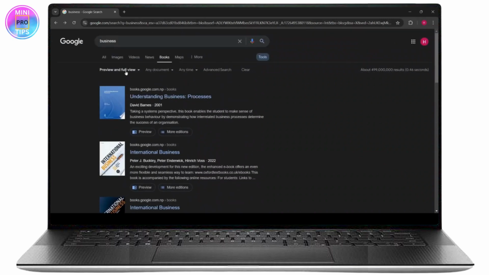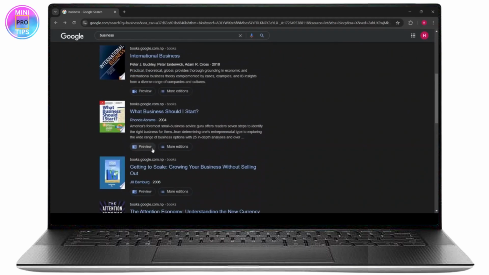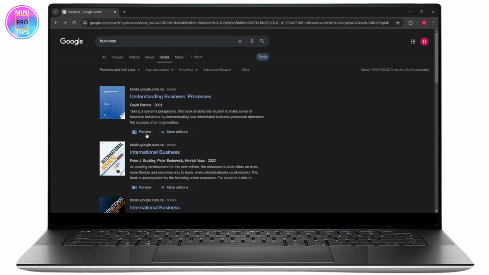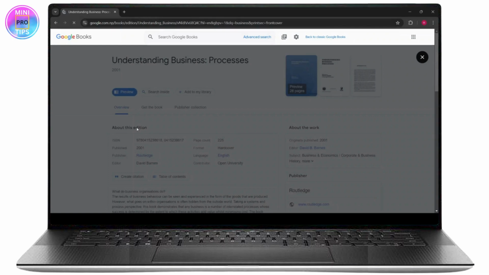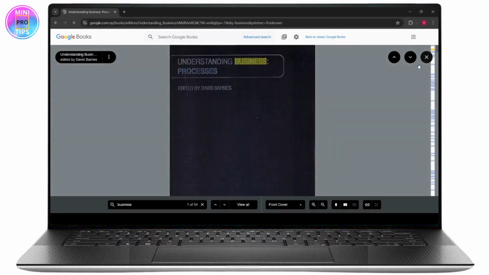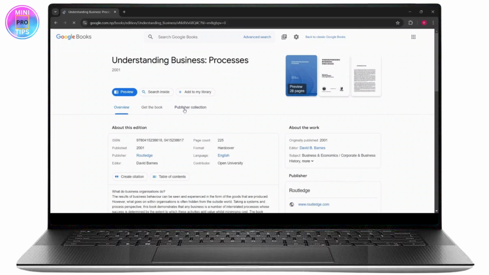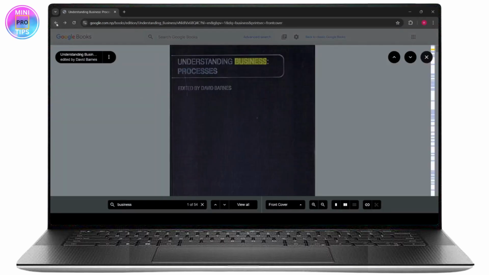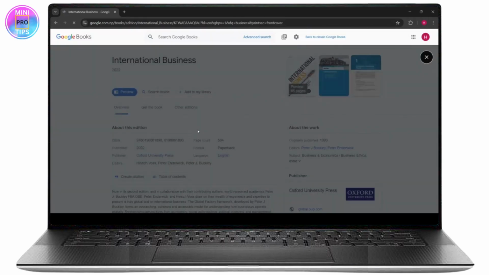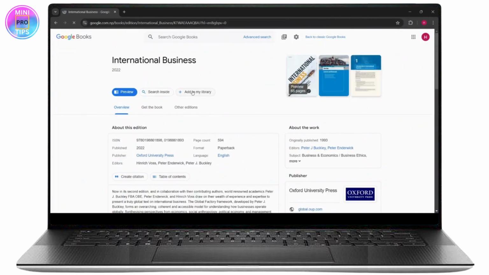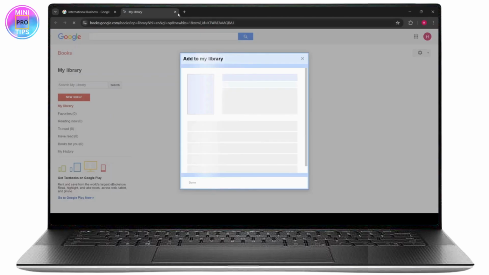First you want to choose your filter to preview and full view mode. So doing this will give you this preview option from where you can access the download button. So if you click on preview right here and close this out, you can see the download button. It's not available on this book, but if you just go back and select another book, like so, here you'll see an option to add to my library and you can download it from here easily.